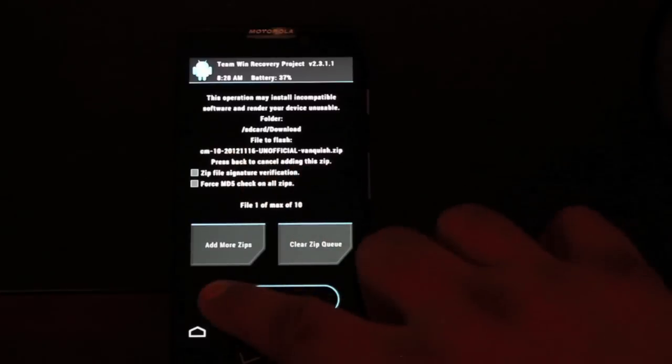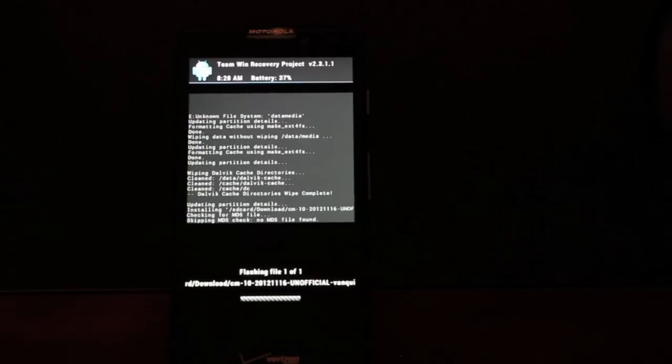Make sure that is what you're flashing. Swipe to flash. That's going to take a few seconds, or rather a few minutes, and then we'll go ahead and flash the GApps after that. I'll have links in the description to the ROM and to the GApps. This same process will work on any ROM that you flash that is built for the developer version.